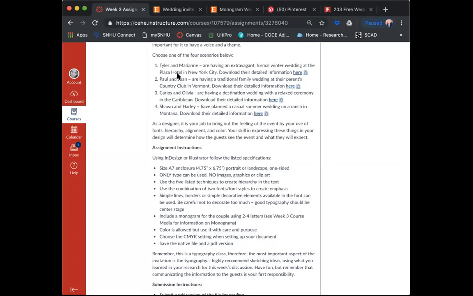So if that's of interest, check that out and see if that's something you would want to go forward with. The second one is Paul and Joan, and they're having a traditional family wedding at their parents' country club in Vermont. You can download their information here. Number 3, Carlos and Olivia. They're having a destination wedding with a relaxed ceremony in the Caribbean. You can download their information there. And then you have final number 4, Sean and Harley. They have planned a casual summer wedding on a ranch in Montana. You can download their detailed information here. So you can take a look at all of these. If you're having a hard time trying to figure it out, take a look at the information that's given there and then make up your mind.